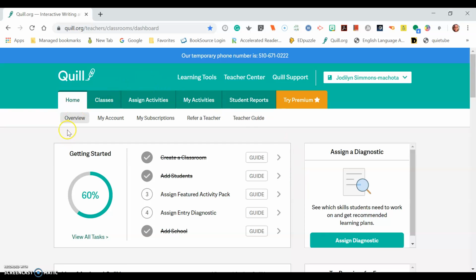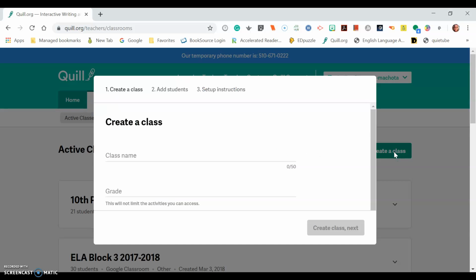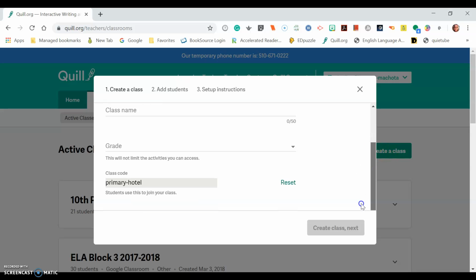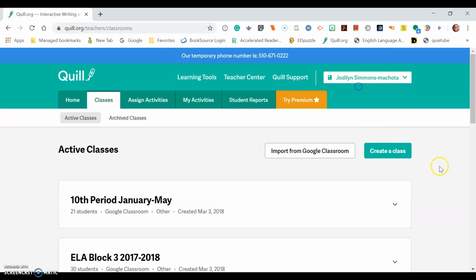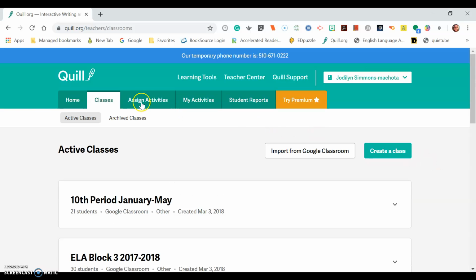You can see what you're doing, so you can go to your classes. And here in your classes, you can create a class, and this is where you're going to be syncing your classes with your Google Classroom. You can see I have classes here loaded already from last year. When you come in, you can also assign activities to students.